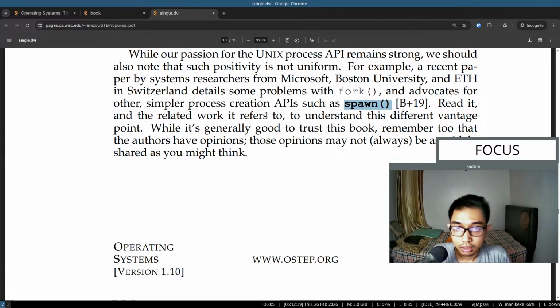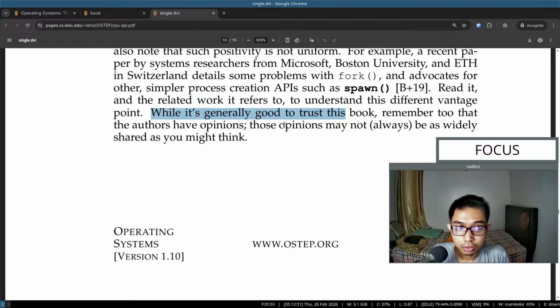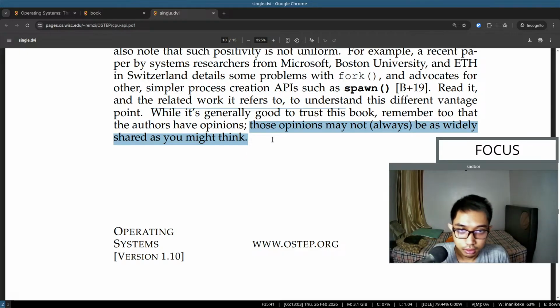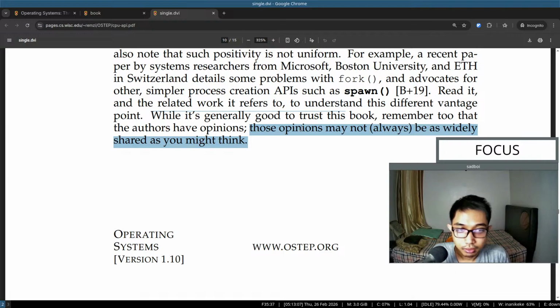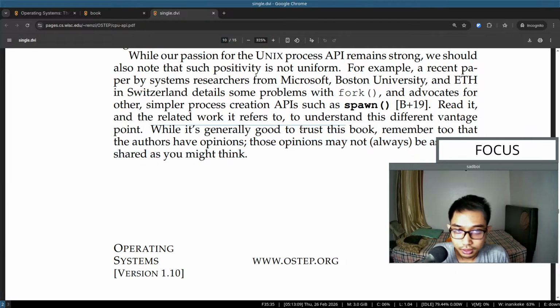Read it and the related work it refers to, to understand this different vantage point. Well, it is generally good to trust this book, but remember too that the authors have opinions. Those opinions may not always be as widely shared as you might think, right? This is the subjective aspect of the book.